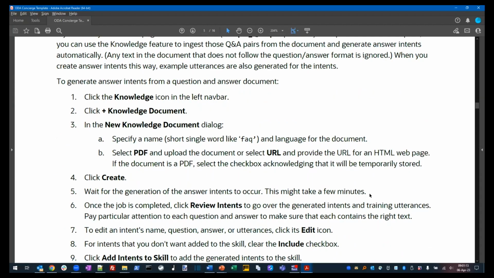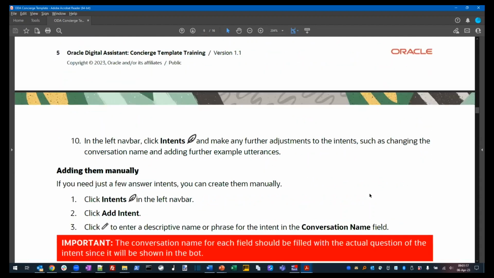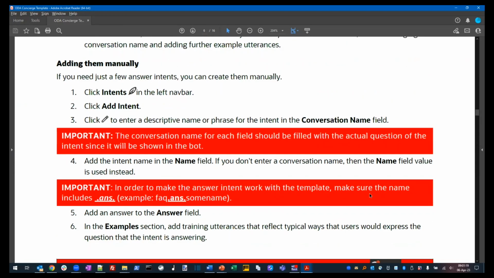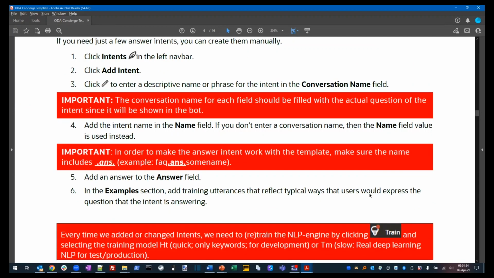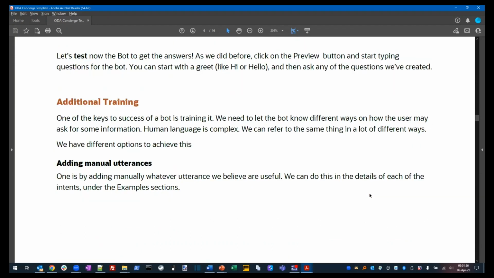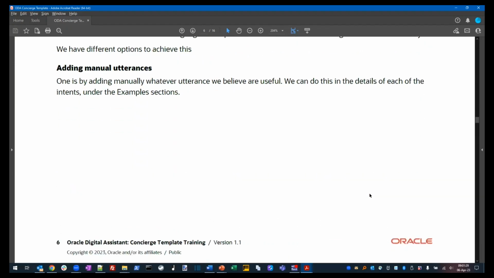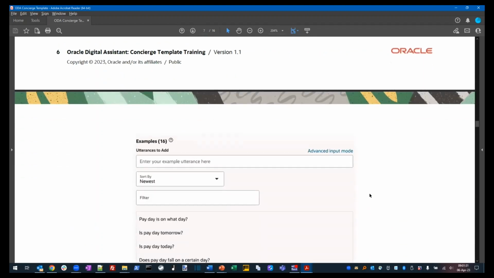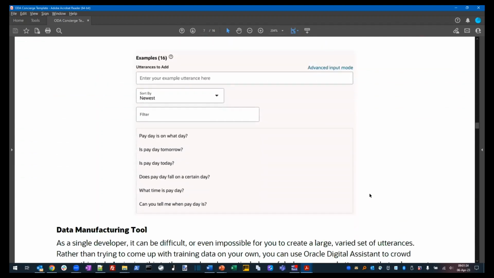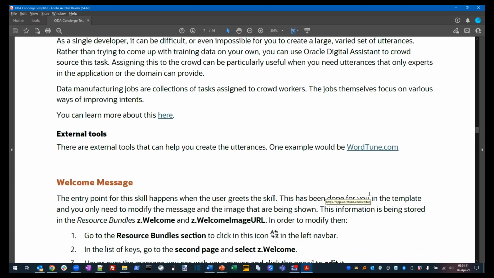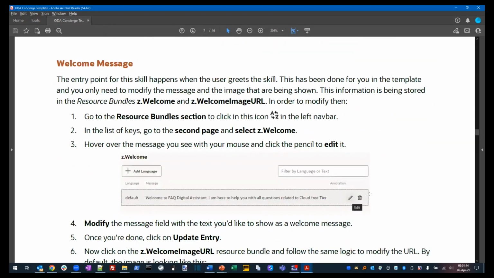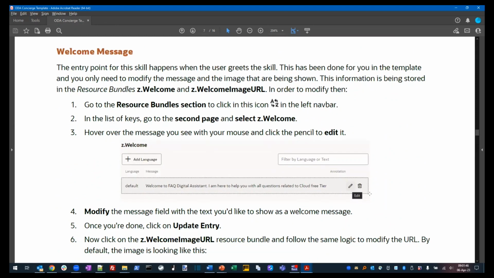This part we already did. It's also described here how you can add extra questions and answers manually. We won't do that right now. And we see we can create or change the welcome message.